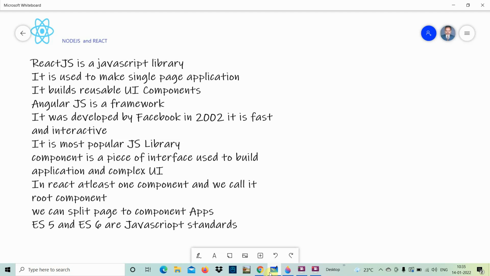Talking about this component, it is a piece of user interface and it is used to build the applications. For complex user interfaces also, you will be using different components. That means the entire page will be split up into different components. For example, we can have the heading, the left hand side, the middle, the bottom, but everything will be taken as a complex. Because these are all modular and can be built one above the other, we call them reusable components. This is the pure object-oriented concept which is implemented here.